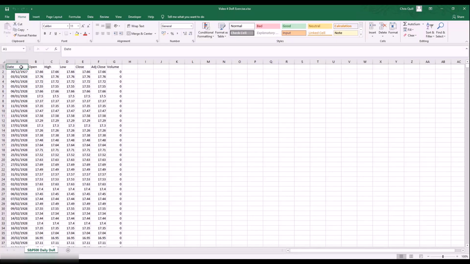Now, the first thing that I notice with this data set is that our date column, column A, is in ascending order. And typically with financial and economic data, we like to view dates in descending order. That's a preference. You don't have to do this, but it will affect how we do the calculations later. So I just suggest you do follow along with this.